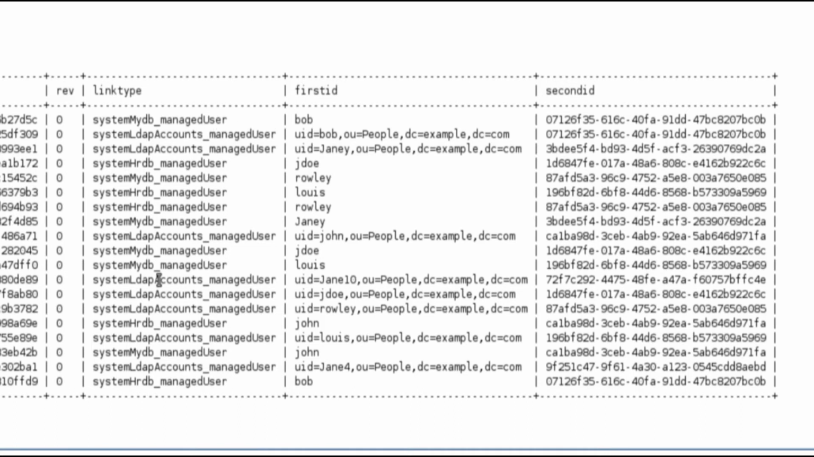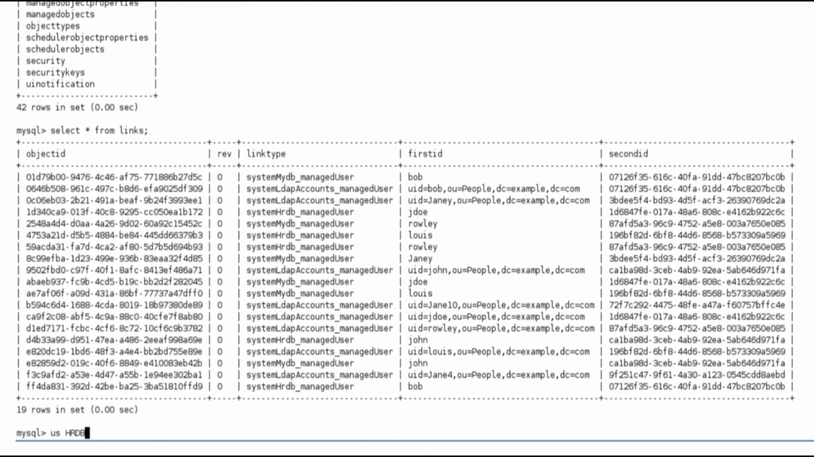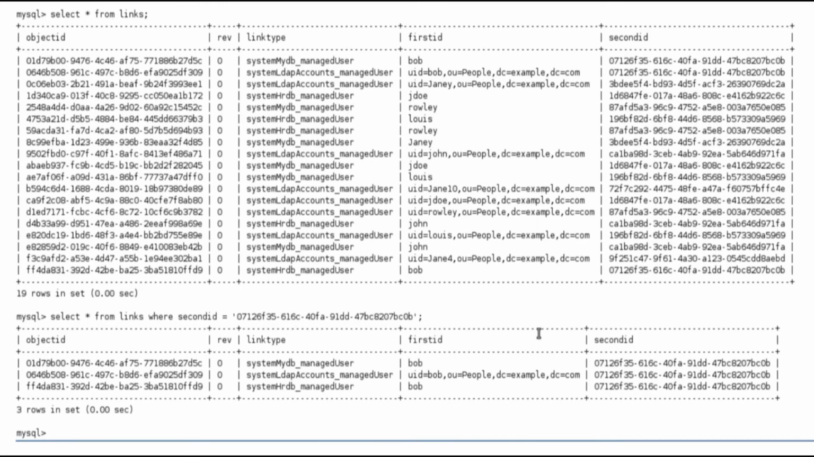happens to be OpenDJ. And if I select the values for all instances where second ID equals that value of the first row, what I get is 3 instances. As you can see, the first ID Bob appears twice, once for MyDB and once for HRDB, and then also the full DN for Bob in OpenDJ, which is the LDAP accounts connector.